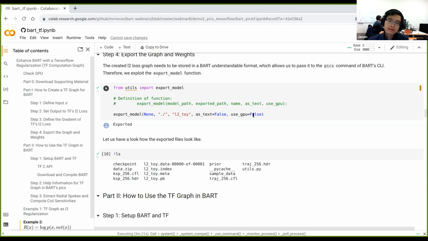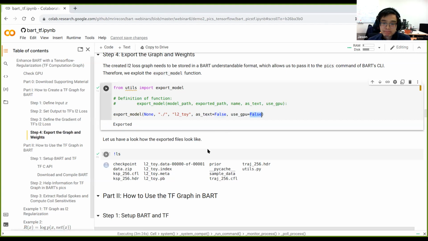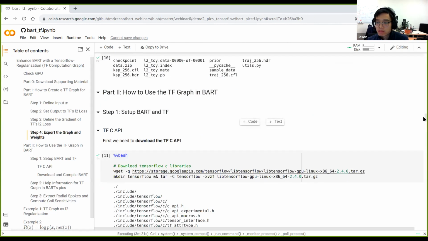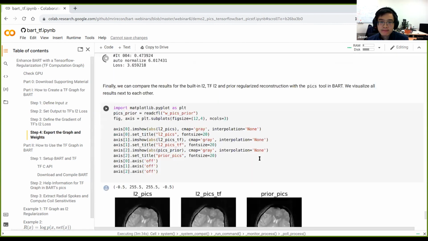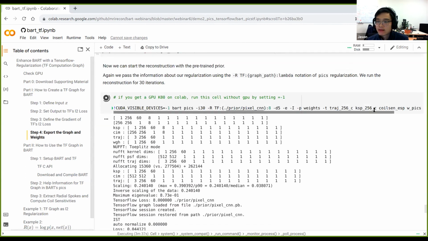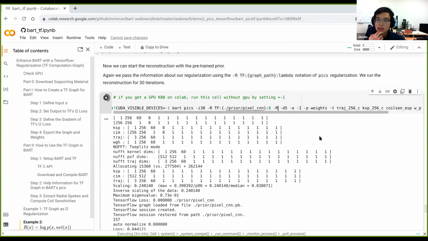Got it. Yeah, okay. And another question I had is if you are able to use multiple regularization terms, for example, having one of them be the TensorFlow loss, but as well, could you add L1 wavelet or total variation or other losses that BART supports? We haven't tested this. Maybe we can test this here. It should work.